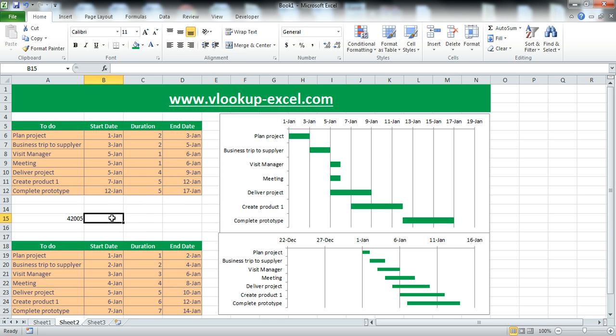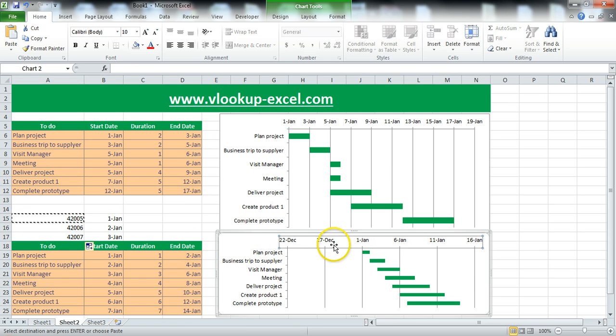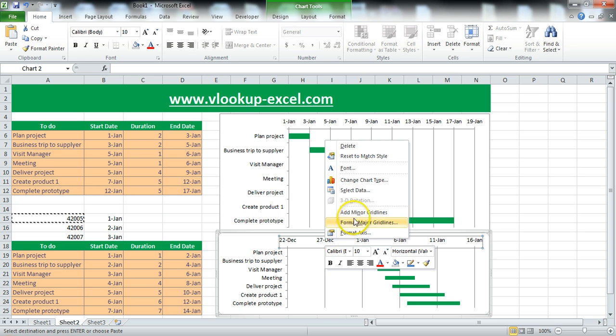So what do we do now? Well, I can show you to explain a bit more. If this is the 1 January, we go down here, then the number should also be counting up. You can see this. So now we need to copy this information: 4200. You select the top axis, right click, and then you select Format Axis.